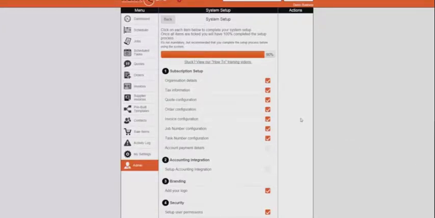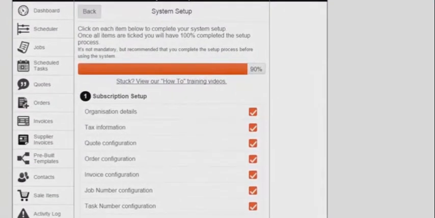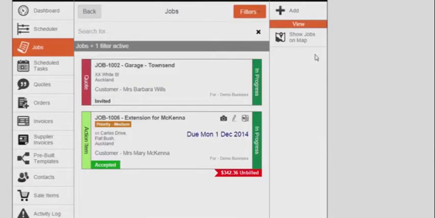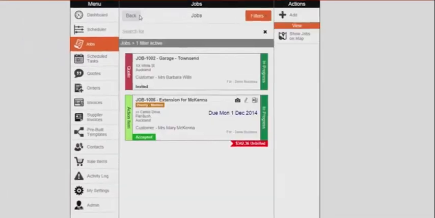Down the left is the main menu that gives you access to all areas of the system. The right buttons are the action buttons that perform actions against the current screen you're on, for example, adding a job as shown here. So moving straight into it, let's get started.